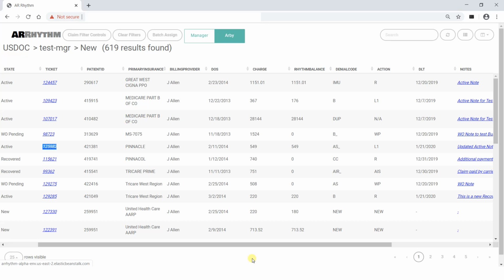One final comment about notes. If a user is in manager mode when a note is added, the note will be recorded as a manager note. Manager notes have the following characteristics. 1. They do not appear in the CLV. 2. They do not update the DLT. 3. They are not included in exported CSV files. 4. They are highlighted in green in the notes section of the CDV. And 5. They cannot be used to transition a claim from a new to an active state.